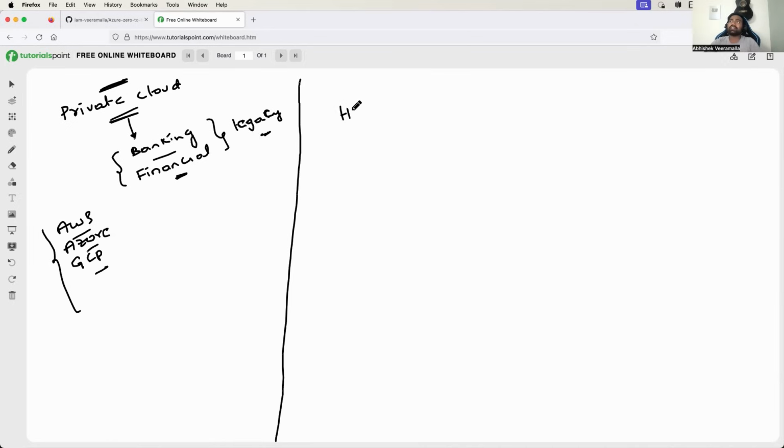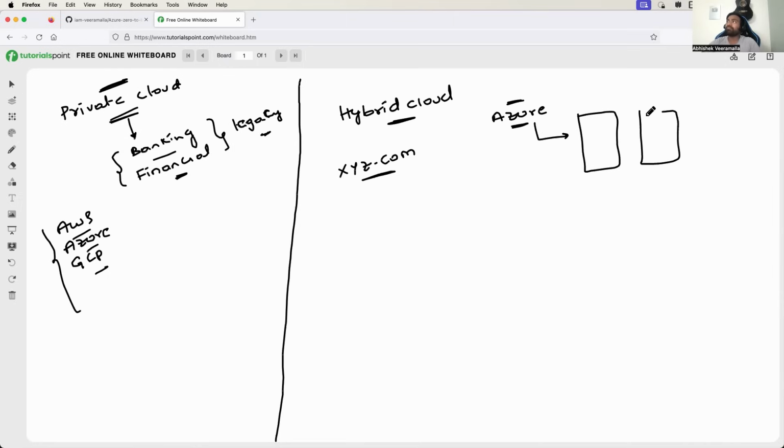Now, finally, there is a concept called hybrid cloud. So what exactly is hybrid cloud? Let's take an example of a company called xyz.com. So this XYZ company said that, okay, we absolutely love Azure. Microsoft has done a similar job like AWS, and Microsoft has set up their data centers across the world. And they said that xyz.com is located in Europe.